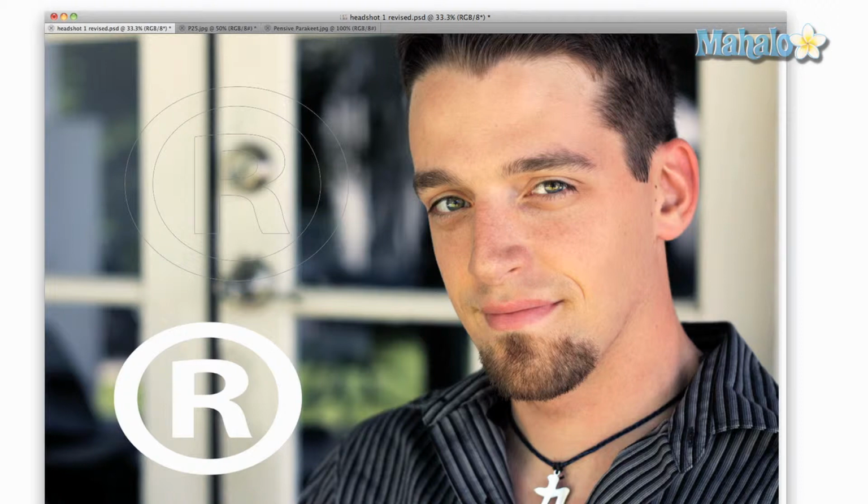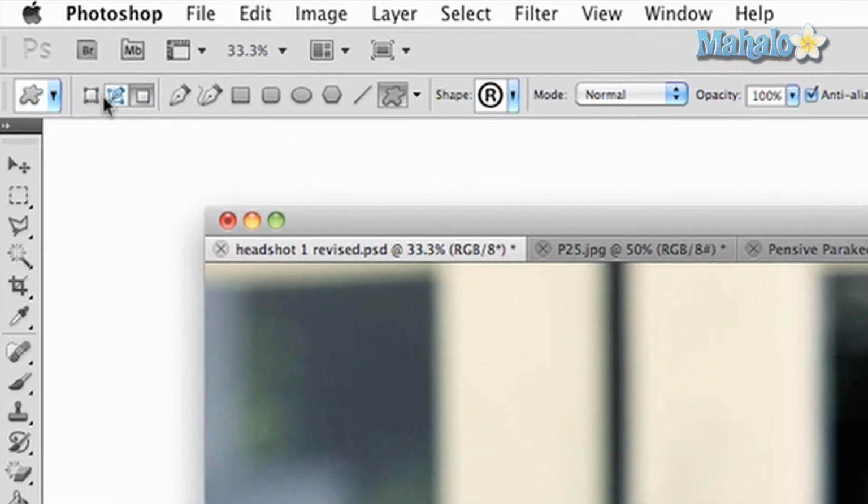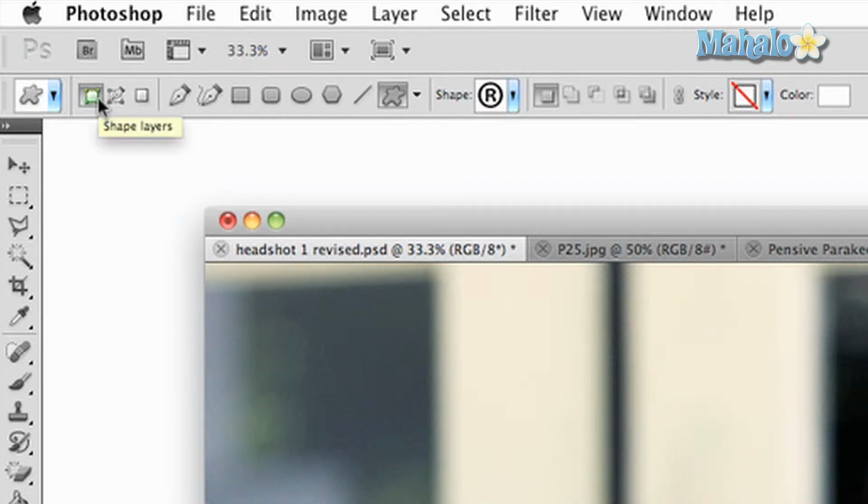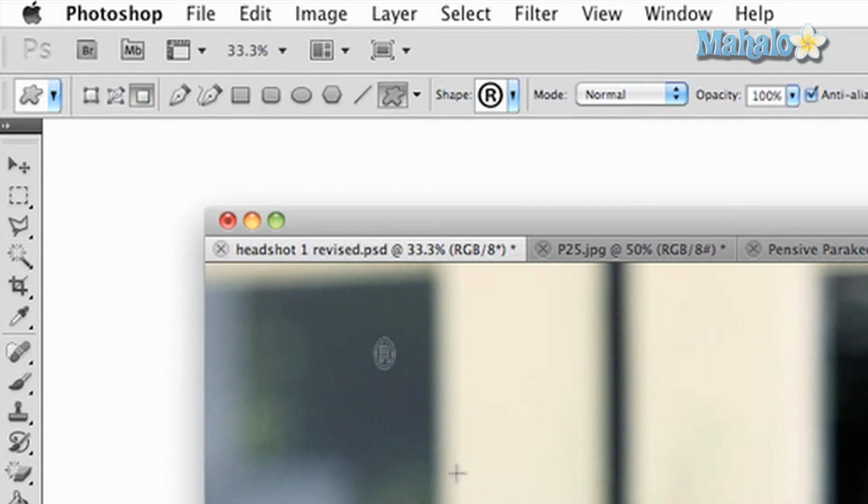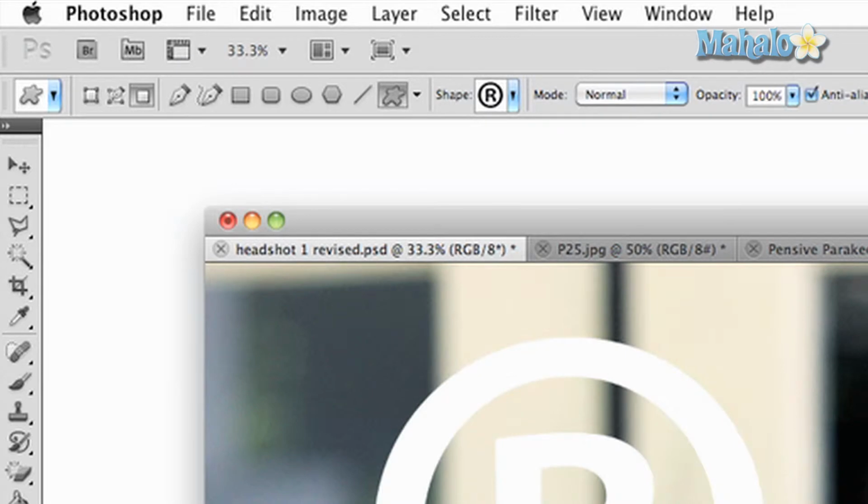Now let's take a look at the above options panel. The first option will be the Shape Layers button. This allows you to automatically create shapes on your image that will be separate layers. The second button is Paths. This allows you to create selections that can be made into masks for image manipulation. The third is Fill in Pixels. This will simply create a shape that is filled with color and is uneditable.